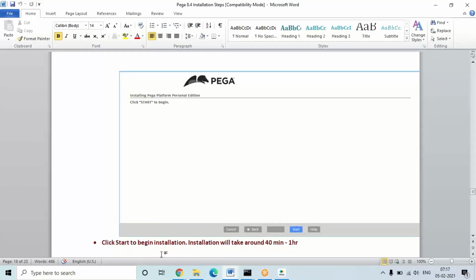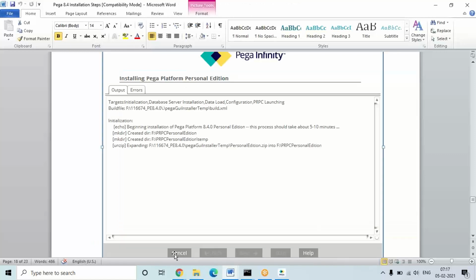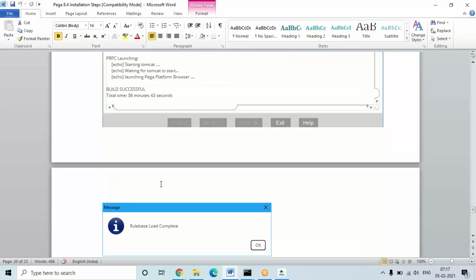Sometimes if the system has a high configuration, it will complete within 20 minutes, or sometimes it may take 1 hour. So depending on the system, the time can vary. Once you click on the start button, just plug in the charger and leave it. Finally, it will complete all the setup in the background.